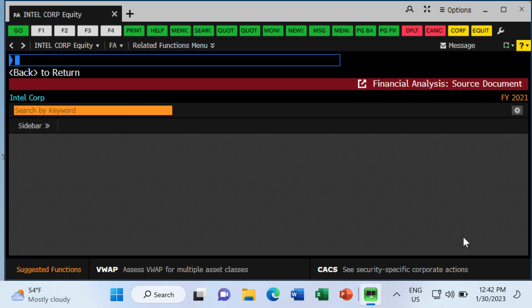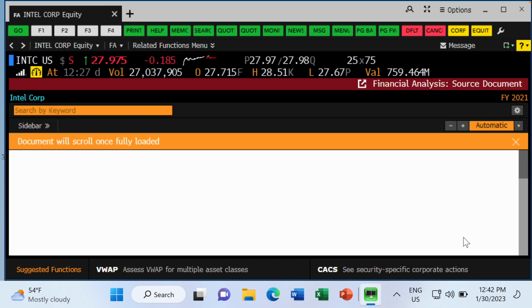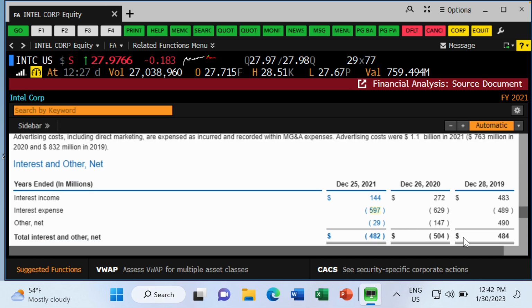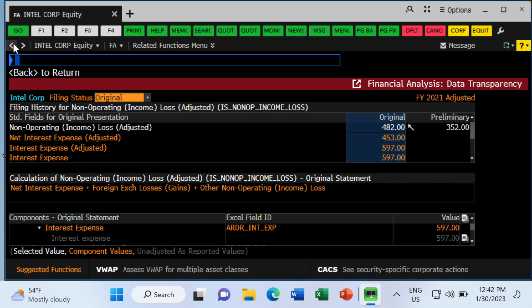Where'd they get that? I click on it, it opens up that 10-K from 2021, and then it will basically go to the point in the document where they actually got that interest expense number. Okay, so again, another nice feature about Bloomberg, which is how they make sure things foot, they actually bring you to the document sources or the data sources where they got the information. That's FA.